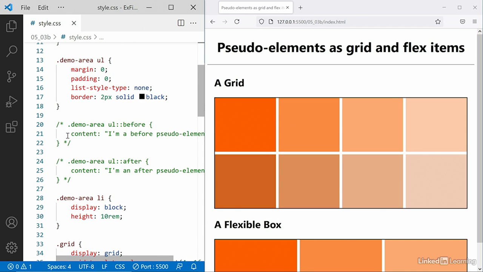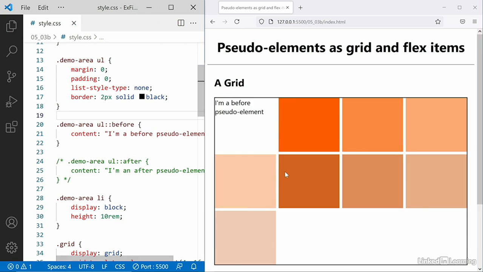So I've already marked it up, and I'll just uncomment it. In this example, we grab demo area UL, so that's this unordered list here that's displayed as a grid. And then we say, before this item, we want to just put in a new element that says, I'm before the pseudo element. So save that, and look at that. The before element appears inside the grid as a true grid item.